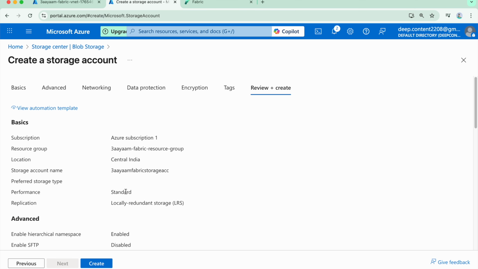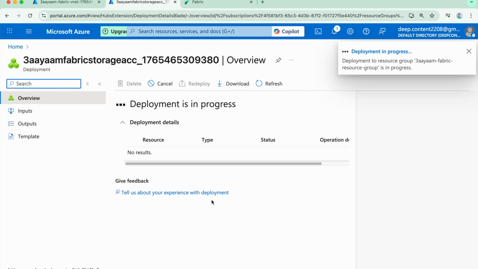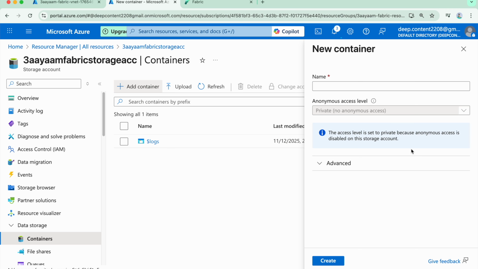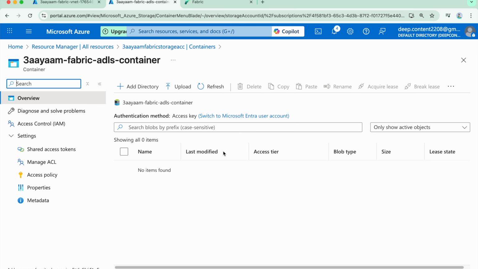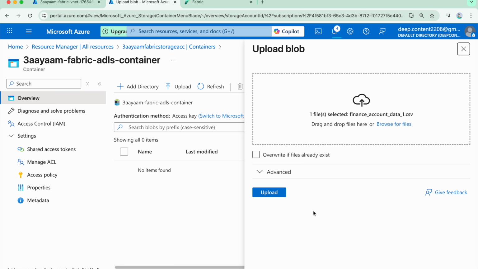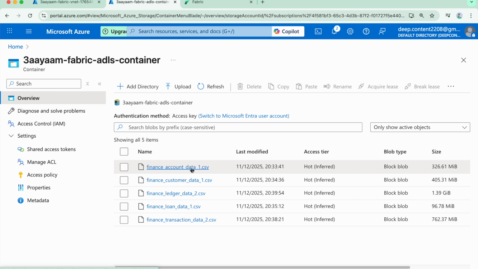I have kept everything as is, and let us go ahead and create the storage account, inside of which I'll be creating a container. Now let me create a container here, and inside of this container I'll be uploading 5 different files. First would be the account data file. Similarly, I have uploaded all the other files also. So I have created the first data source, which is the ADLS container.